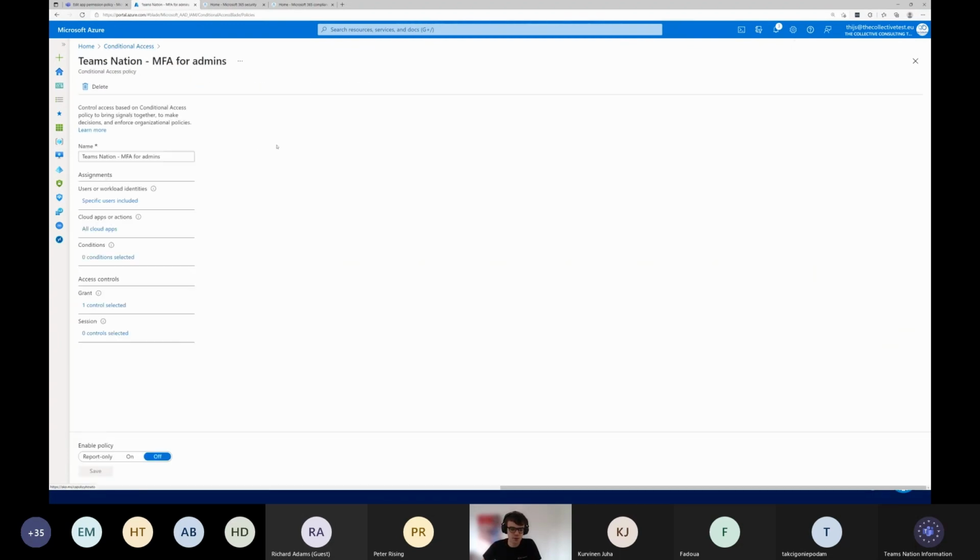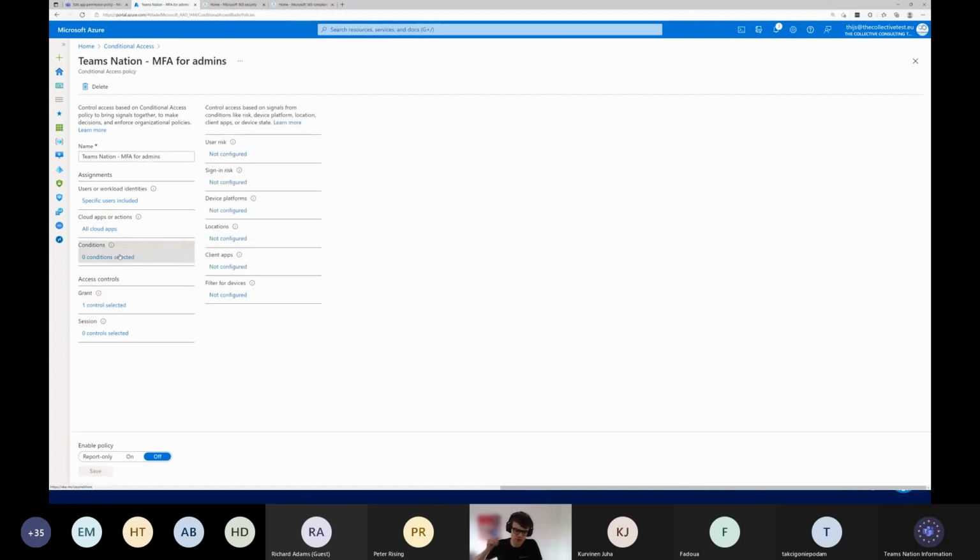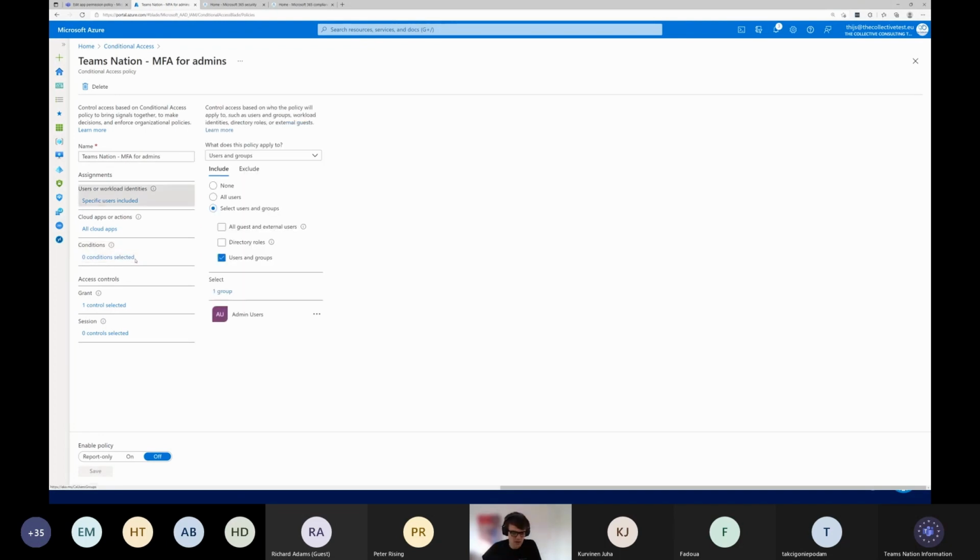One thing I want to point out is MFA for admins. Of course, you need to be requiring multi-factor authentication as a grant permission. It's important for admins. I always do it without the condition because an admin should be used to getting MFA prompts and knowing how to handle them. But one important thing is within the assignment. As you can see, we have the option to select users and groups, but also options to select directory roles.